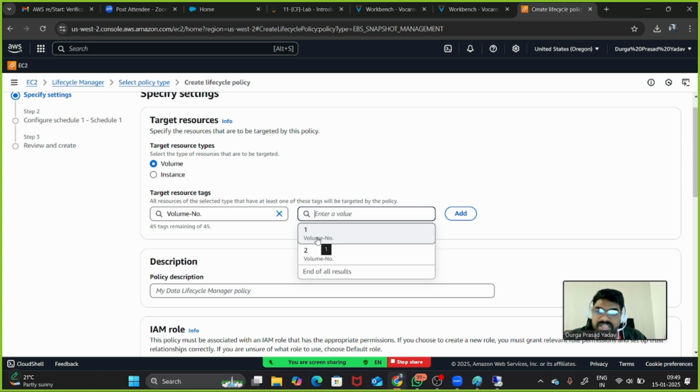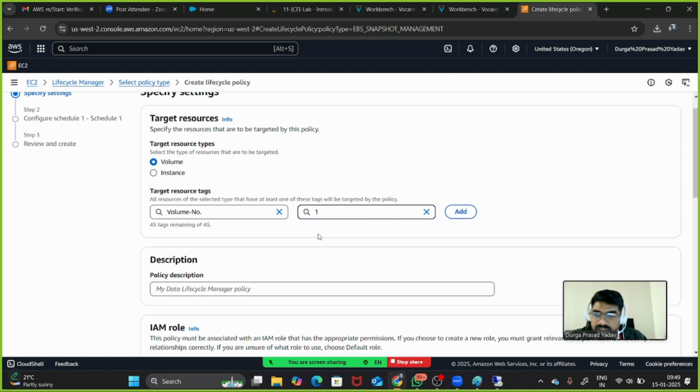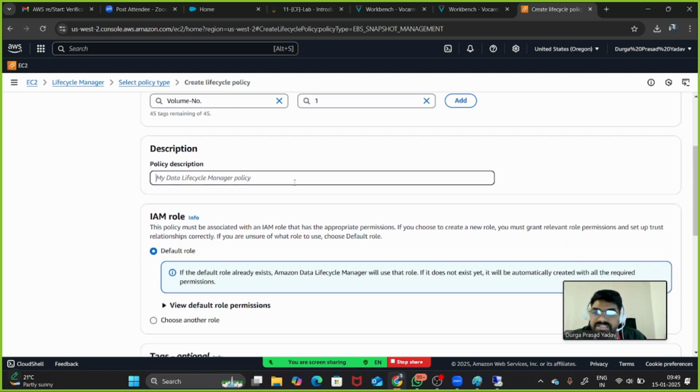Yes, sir. So let's say I'll select volume 1. Now it is asking what will be the purpose of your volume. So we can give the policy description, like we will automate the backup in 2 minutes, because we don't have that much time to check, right? So within 2 minutes we'll automate, and we'll check whether it is taking the backup or not. So we will take the backup in 2 minutes. That's it.